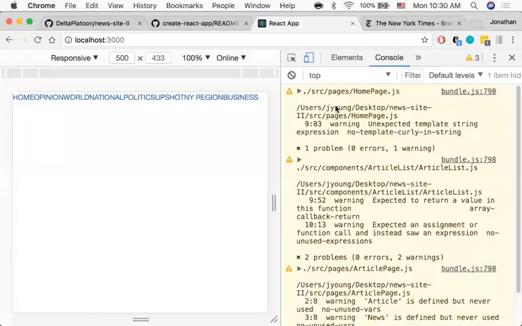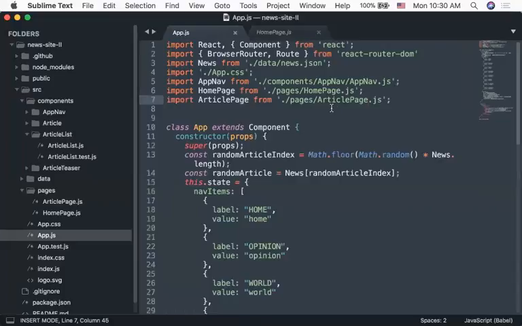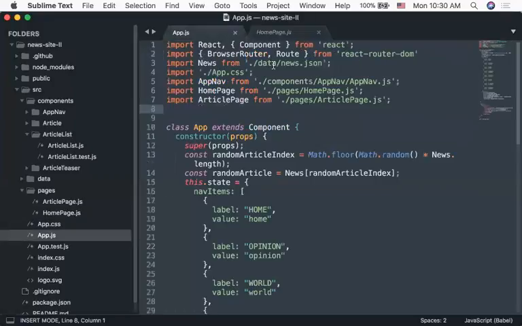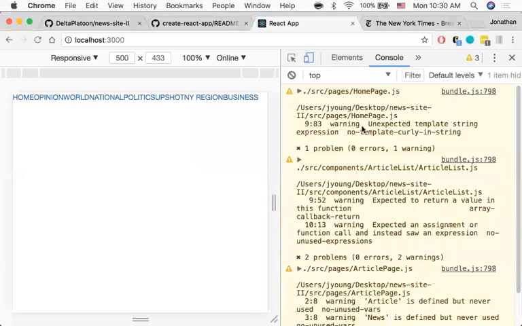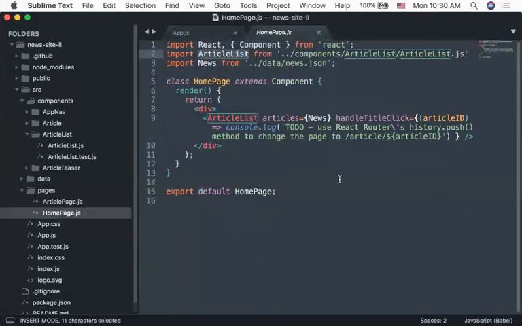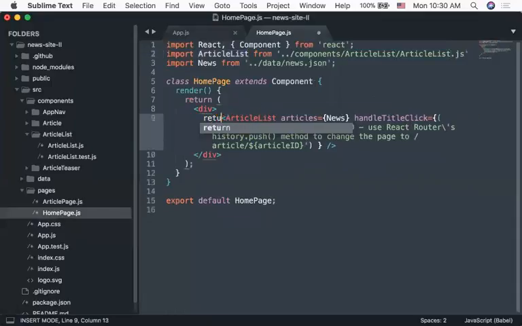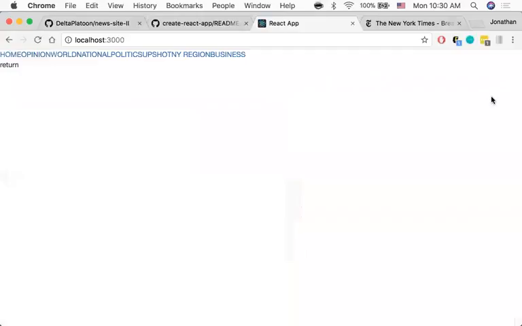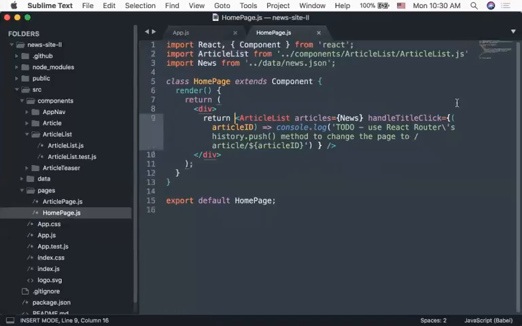Okay. Define article list? What's that? Did we ever define article list? Not in this page. In this one, we do have article list. Oh, there we go. But let's just read through this. What do we have here? So they're all warnings. We need a return. Boo. Return nothing. That's interesting.